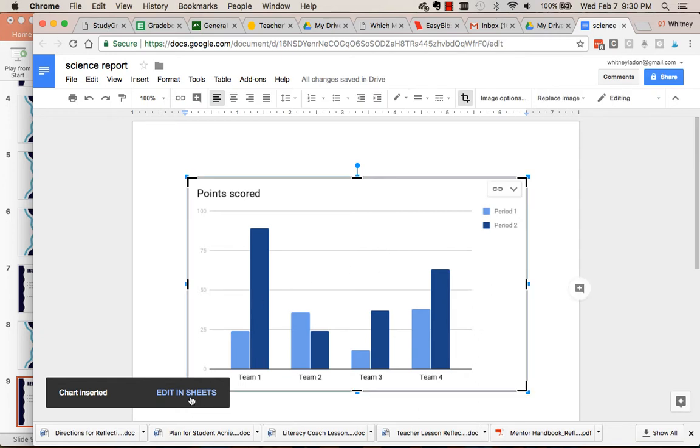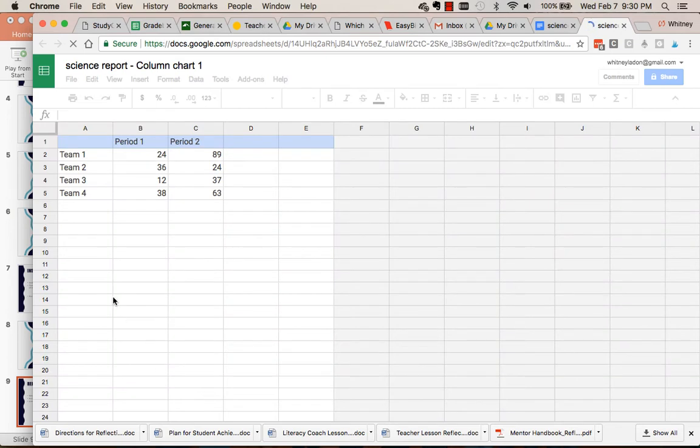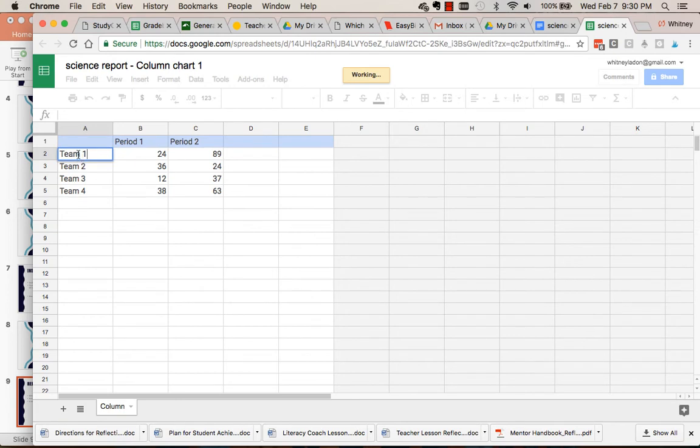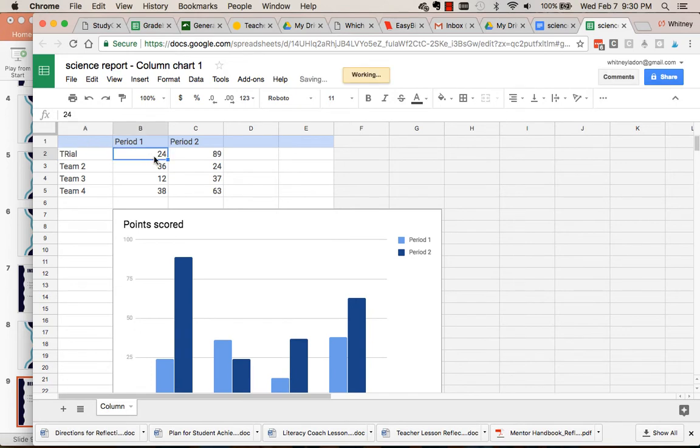Let's see, Edit in Sheets, which is like the Google equivalent to Excel. So it's going to be the same thing. You can change what it says, change your numbers.